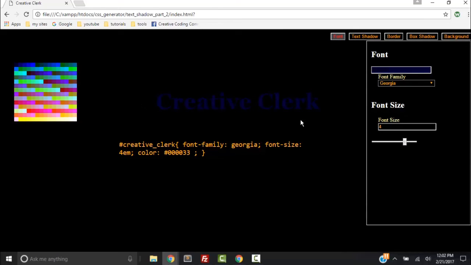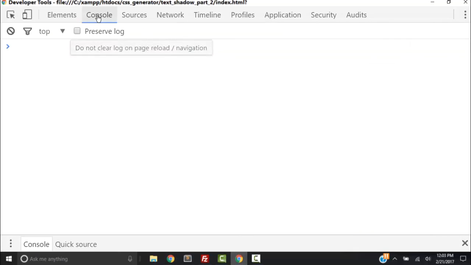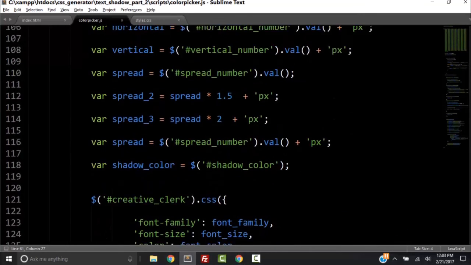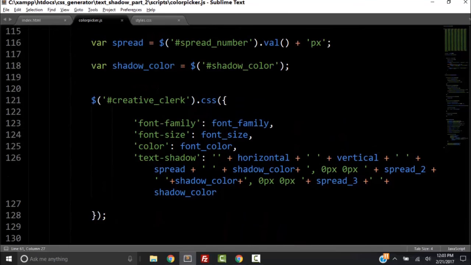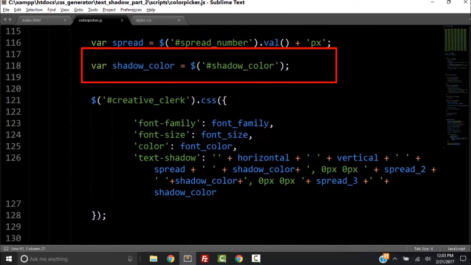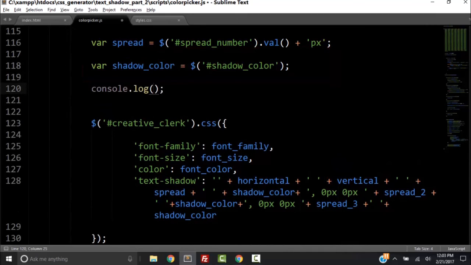But let's see if we can call the function and create the color when we call the function. And that part's not working. So let's go to the code and figure this out. Let's go to the console. No errors in the console. Let's take a look at what we have down here. Our variable shadow color is just the element. So let's console.log shadow color. Copy that and paste it right here, and save that.